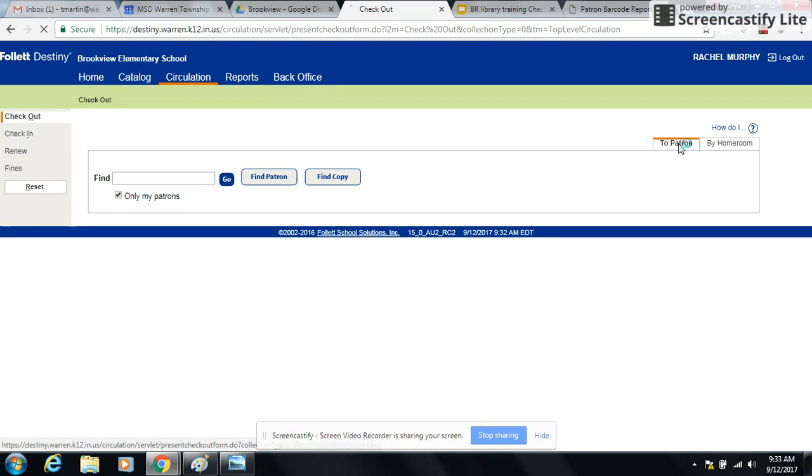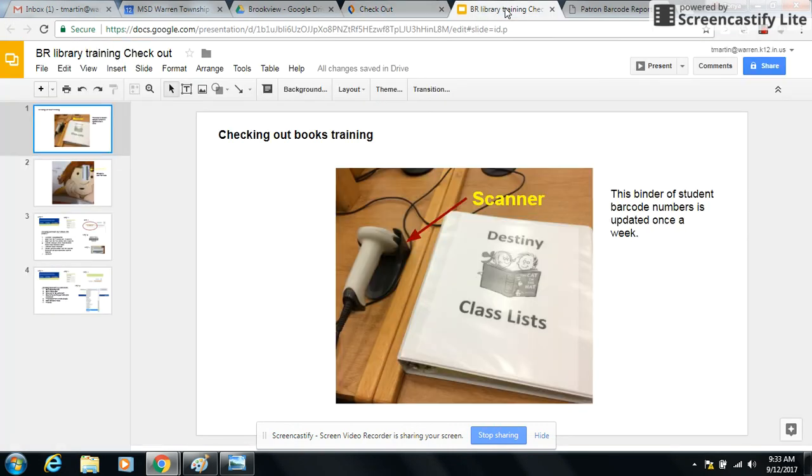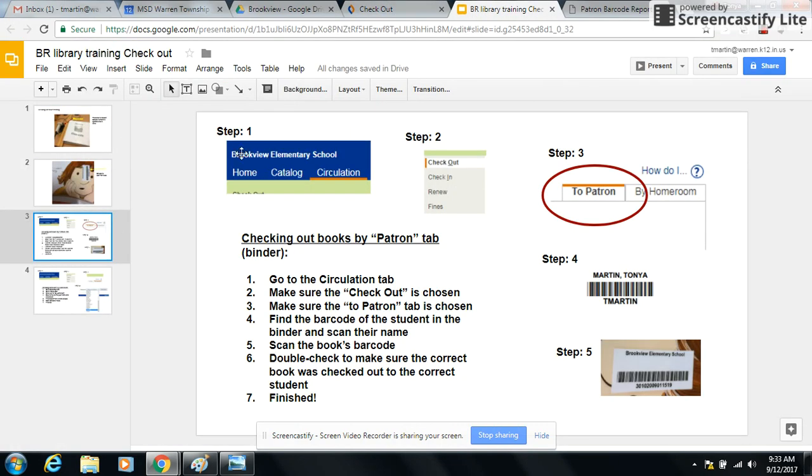First, we're going to show you how to go to patron. So by patron, I'm going to share this with you, so this will be the written directions, but when you have the patron, this is when you're going to be using the binder. The homeroom is updated daily by technology, so it is more up to date, but it does sometimes take a little bit longer to check things out, but it's really a personal preference, so I wanted to show you both ways, and you can do either way, by the binder or by the homeroom. So let's go over the patron first.